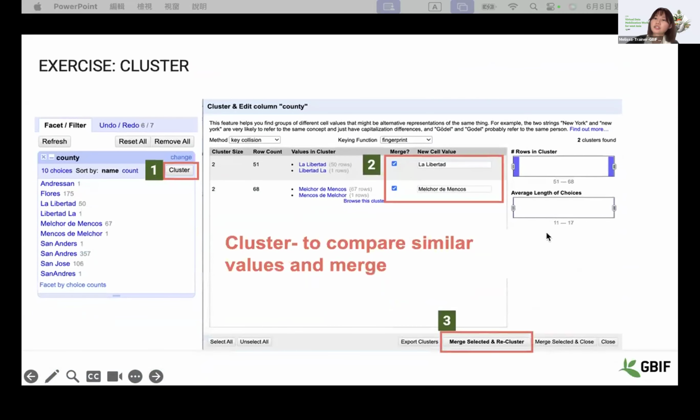Next is clustering, with which OpenRefine groups the values that look similar in a column we are applying the feature to. We can then apply the correct cell value and merge it.